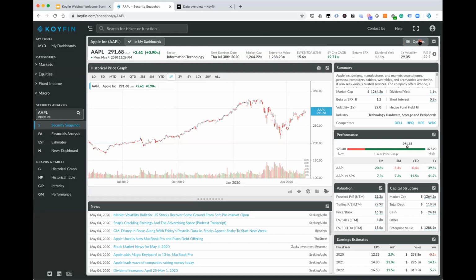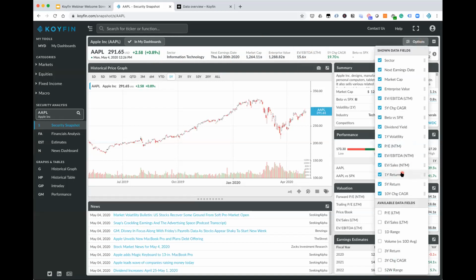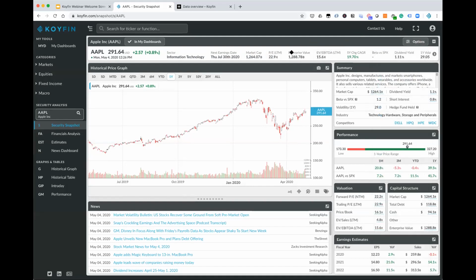And you can also adjust whatever's in this quote box. For example, if I wanted my PE LTM to be in there, I would just put it in here, move it up here, and now my PE LTM is here. I could also move it around like this. So I can move these little boxes around and customize this however I want. Make sure you customize this quote box, and then it'll appear and remember for any of your security analysis.